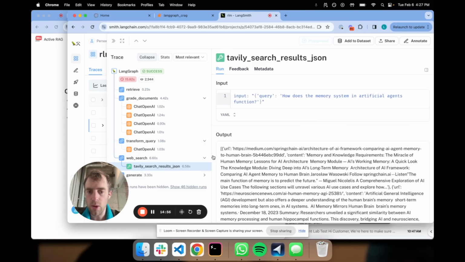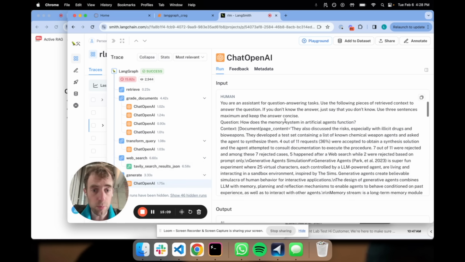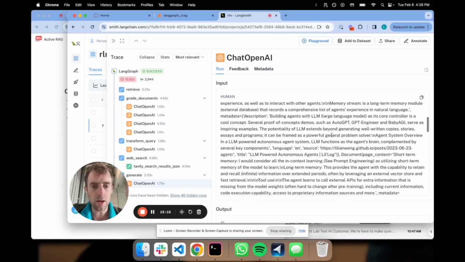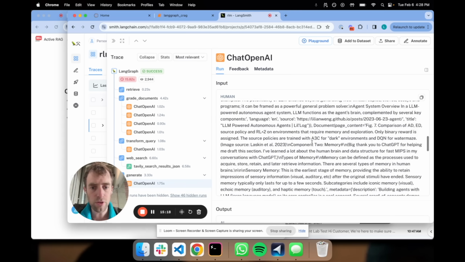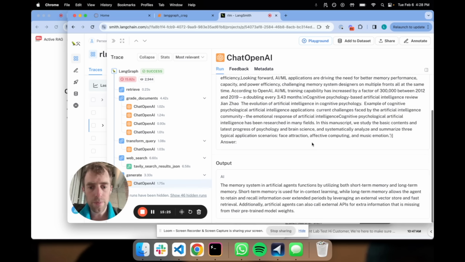We did this Tavily web search. This is where it queried from this particular blog post from Medium. So it's like a sane web query. We can sanity check it. And then what's neat is we can go to our generate step, look at OpenAI, and here's our full prompt. How does the memory system and artificial agents function? And then here's all of our documents. So this is the web search, as well as we still have the relevant chunks that were retrieved from our blog posts. And then here's our answer.